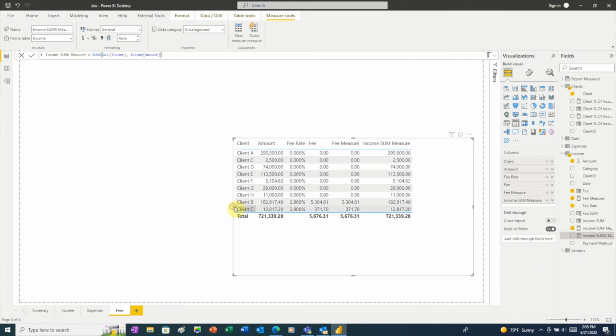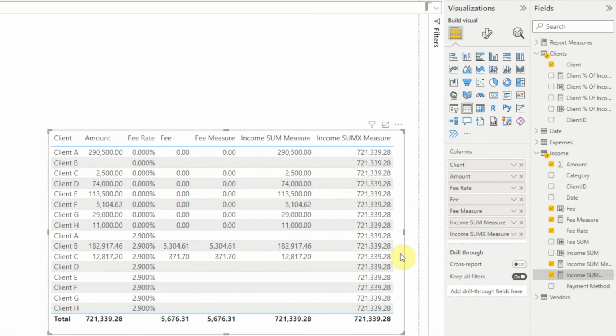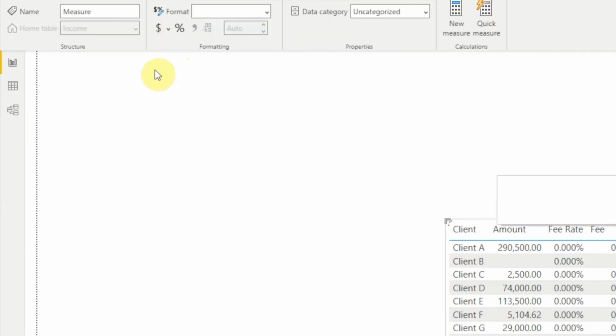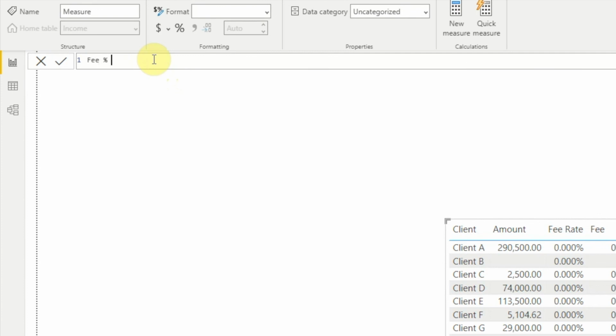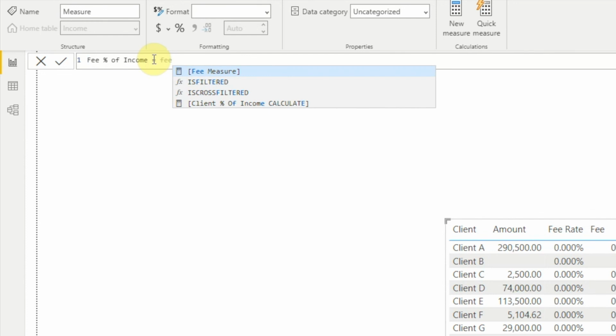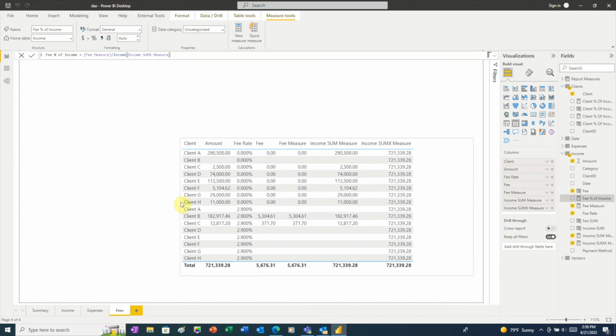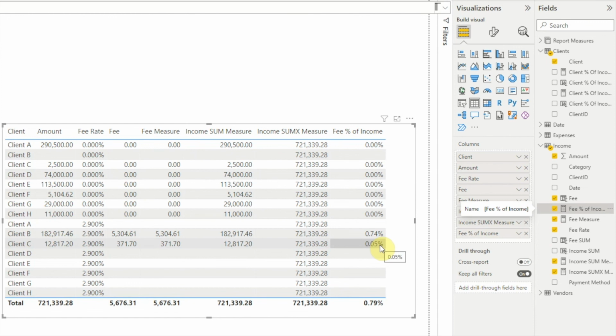Now, when we add that to our table, we see that our new measure displays the same value as the total of our income amount column. That's exactly what we want. Next, we'll create our percent of income measure. We'll call it fee percent of income equals, and then we'll use our fee measure and divide that by our income sum x measure. And then we'll add that to our table. Let's change that to a percentage. Now we can see how big of a bite fees are taking out of the total business income.